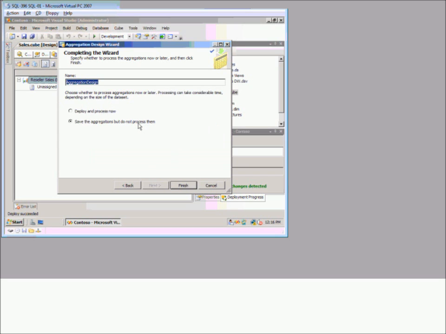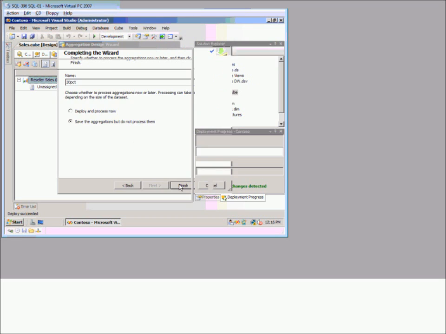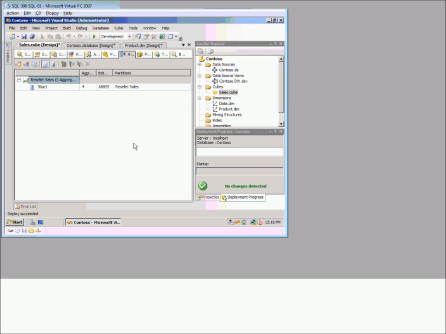And you really have your total choices here of how you want to do that. In the name, I'm going to do 30%. And I could deploy it and process it now, or save the aggregation and process it at a later time if I wanted to do that.